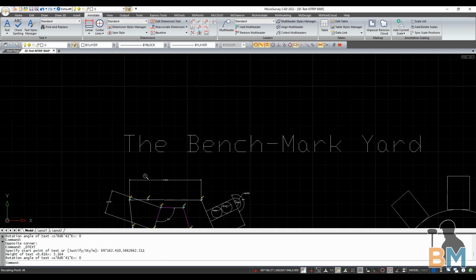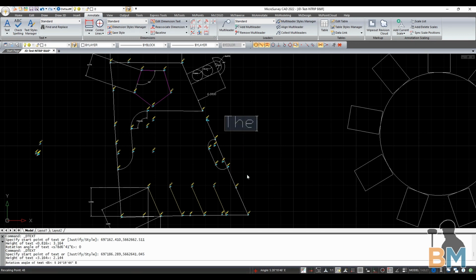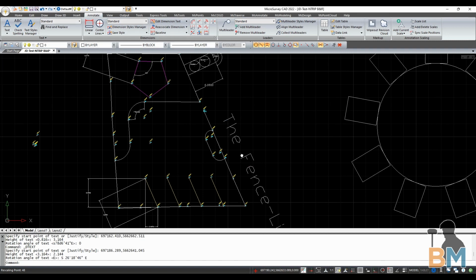Let's quickly do the whole thing again, angled along this side this time. Again, click Text, the starting point, the height, and the angle. Now type the note and hit Escape.